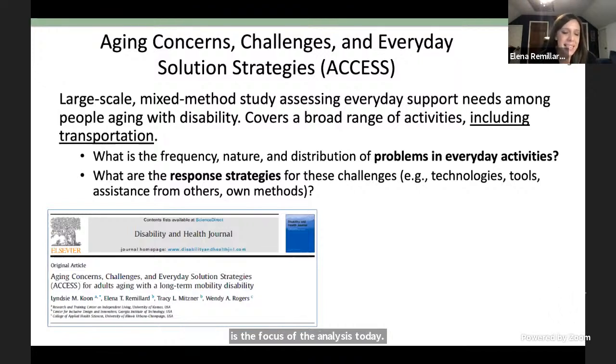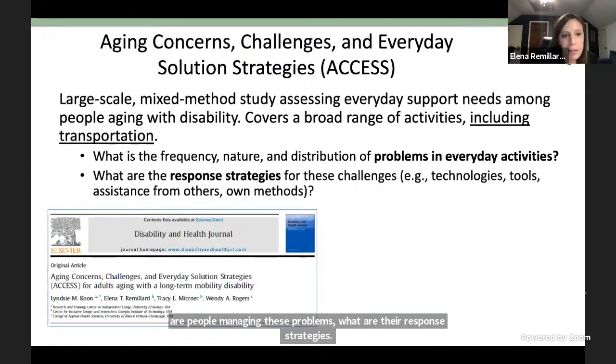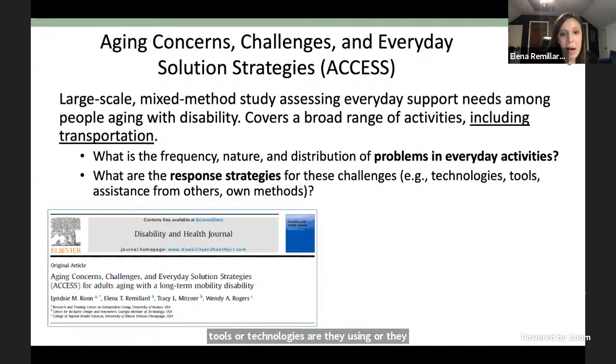The interview is designed to answer the following questions. What is the frequency, nature, and distribution of problems in everyday activities? And also, how are people managing these problems? What are their response strategies? What different devices, tools, or technologies are they using? Are they getting help from other people? Have they developed their own creative methods for problem solving?